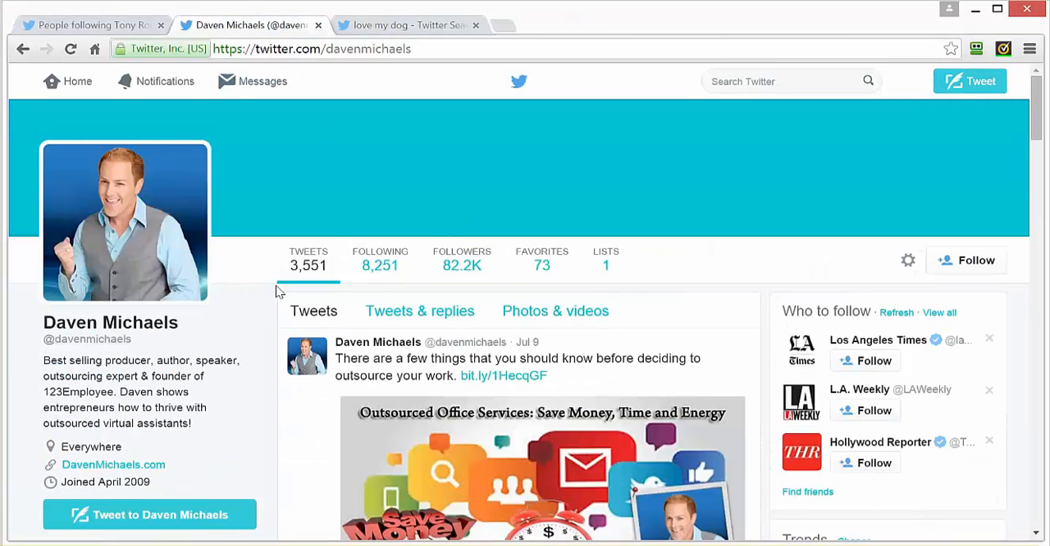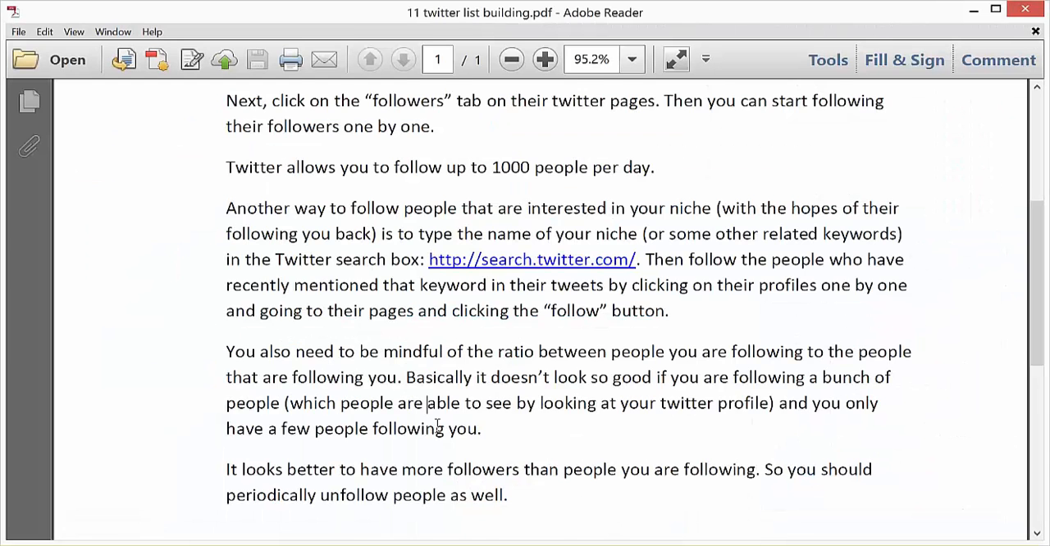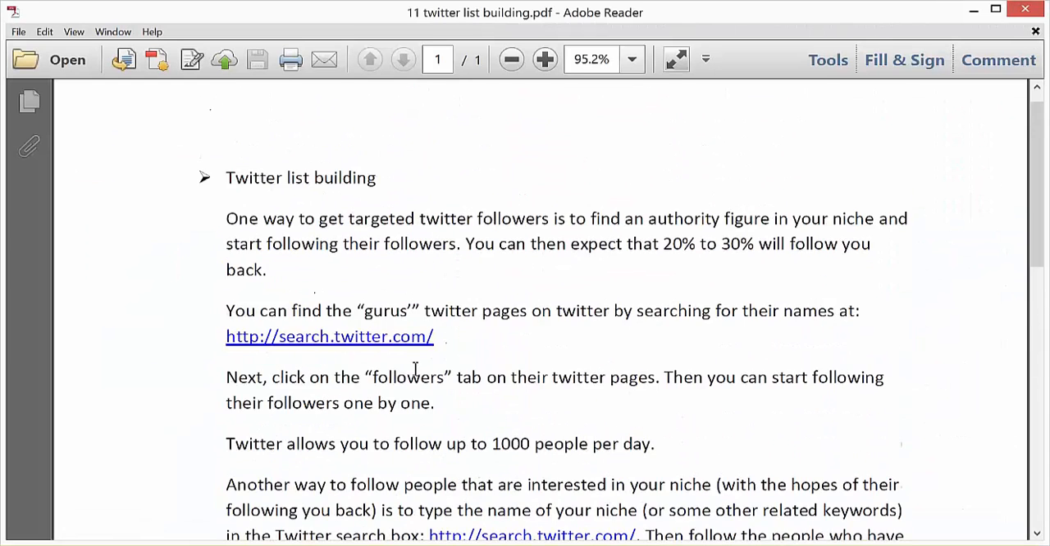Here is Davin's Twitter page. You can see that he's following 8,251 people, and he has a little more than 82,000, well, 82,223 followers. So he's being followed by a lot more than he's following. So his ratio is in the right direction. And those are the Twitter list building tips.